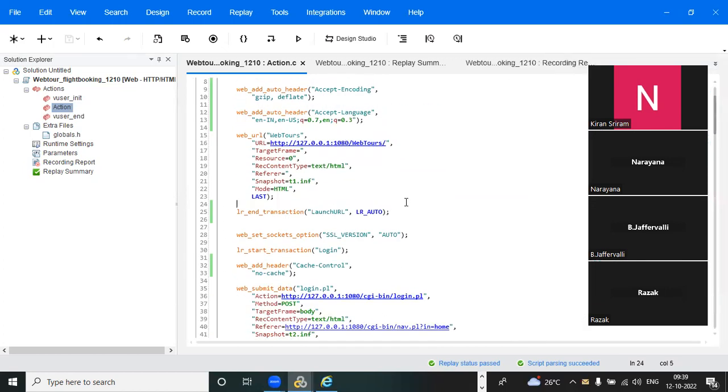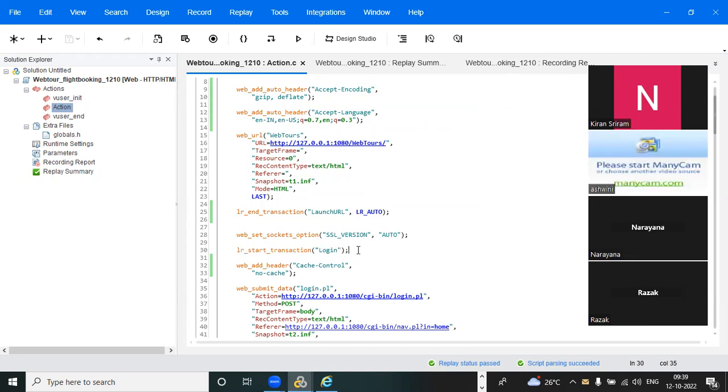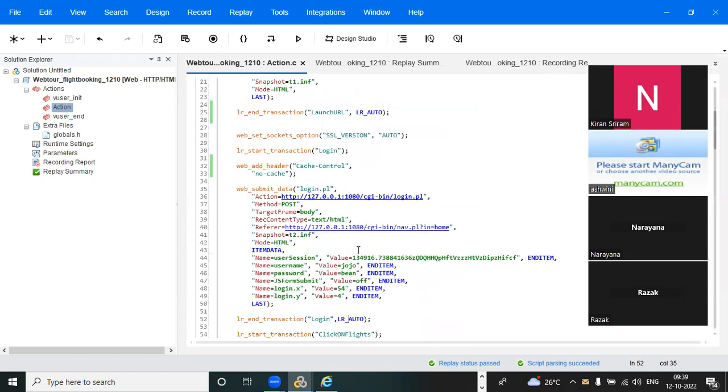Now you can observe after launch is completed, what is the transaction? Login. In login, you can observe username and password. We entered them through the keyboard. We entered username, password. Yes. So we need to do the parameterization.